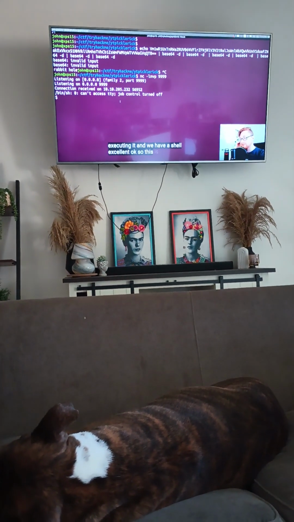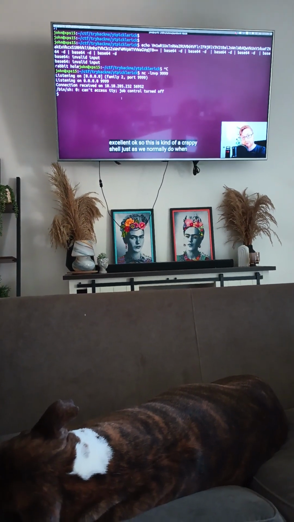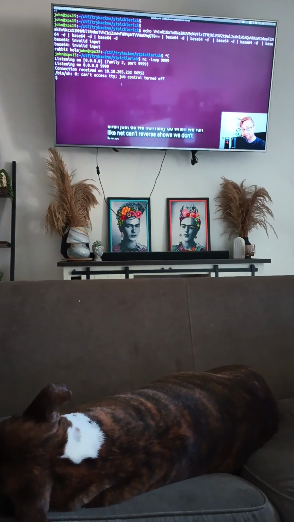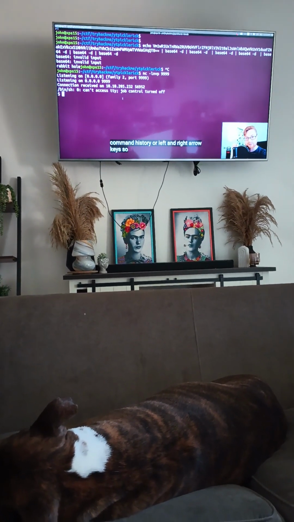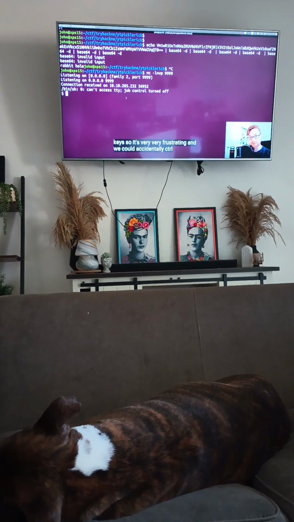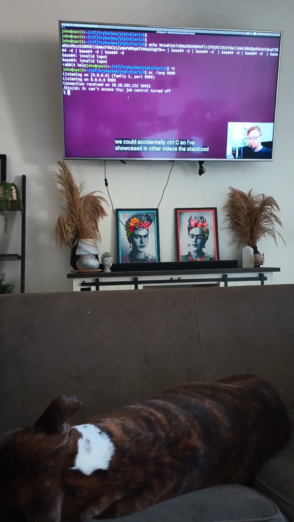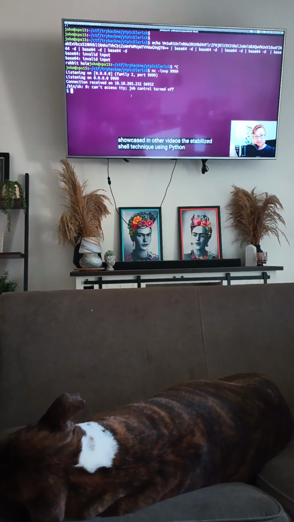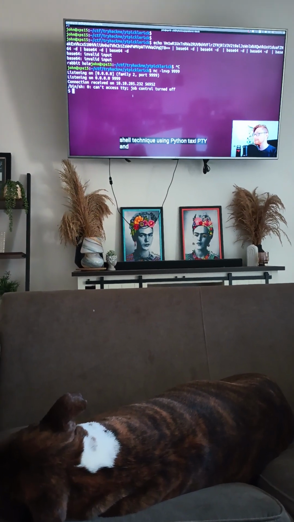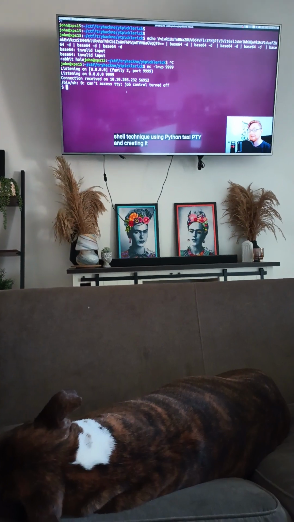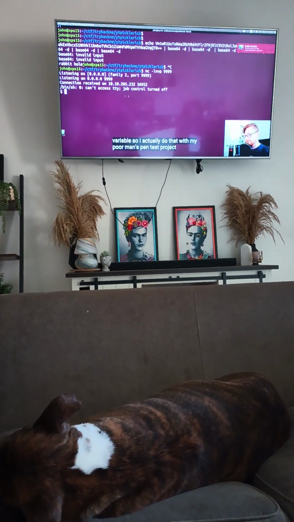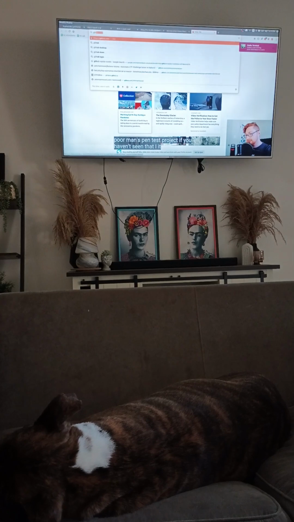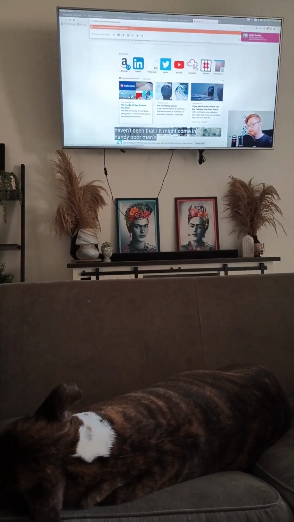Excellent. Okay, this is kind of a crappy shell, just as we normally get with netcat reverse shells. We don't have tab autocomplete, up and down command history, or left and right arrow keys, so it's very frustrating, and we could accidentally Ctrl+C. I've showcased in other videos the stabilized shell technique using python -c with pty, then stty raw -echo and exporting the TERM environment variable. I actually do that with my Poor Man's Pen Test project. If you haven't seen that, it might come in handy.